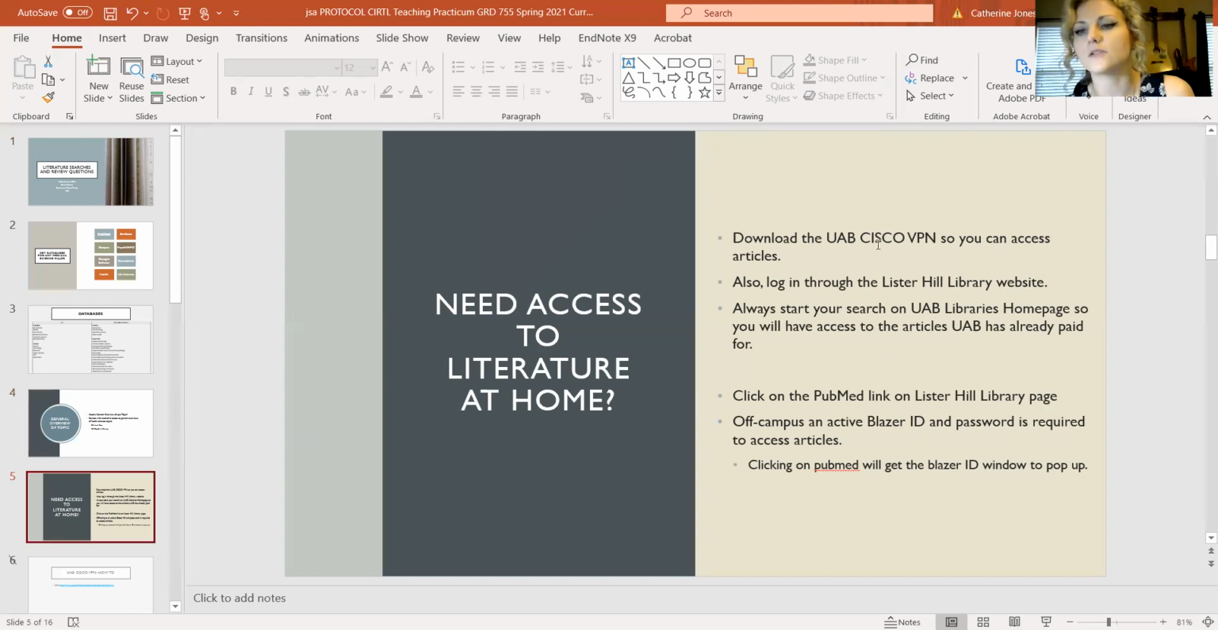But first, let's talk about accessing literature at home, because many of us aren't going to Lister Hill Library or Stern Library, and we're not sitting on campus all the time, although some of you may be living in dorms, so you do have access to the Wi-Fi. For those of you who don't, or you're at home, or you're just not around on campus and you're not on UAB Secure, you can download the UAB Cisco VPN so you can access articles.